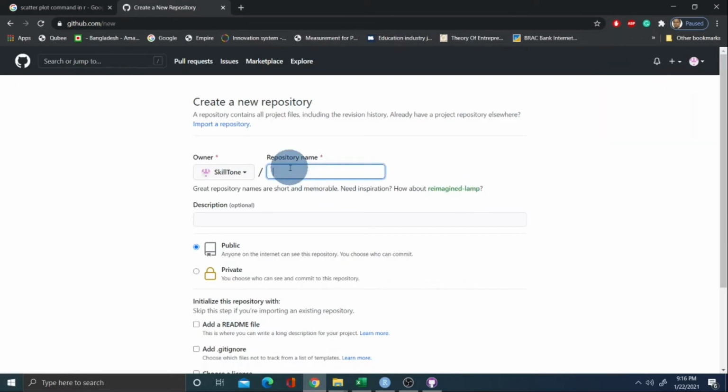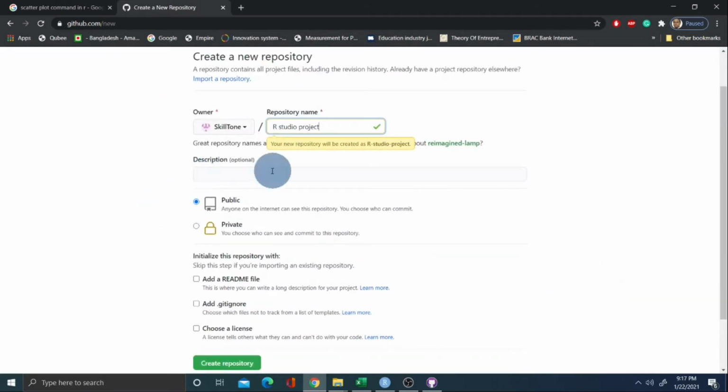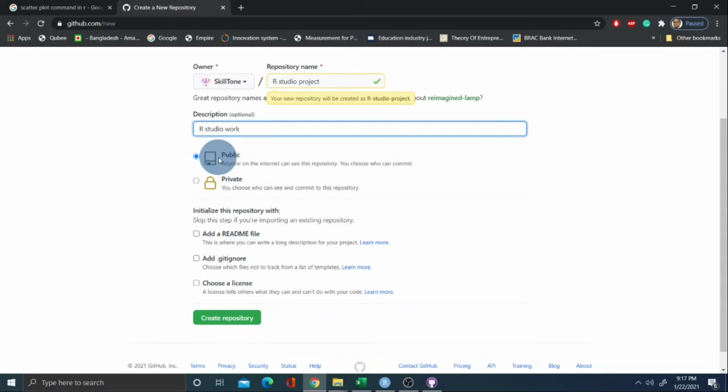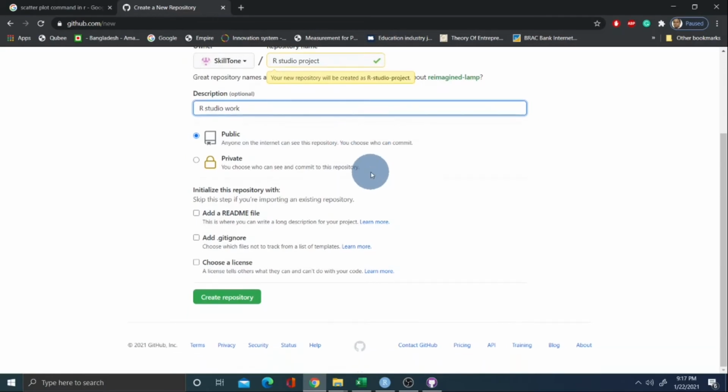Now once I do that, a window like this will pop up. I would like to say RStudio project, just write down something as a repository name, and I would like to share a description. If you want to share a description, you can do that. So you can say here is RStudio work, just want to show something, and you can write in detail about what you have done in this particular project. After that you can make it public or private. If you would like anyone on the internet to see your repository and also to commit to your work, then you can use public.